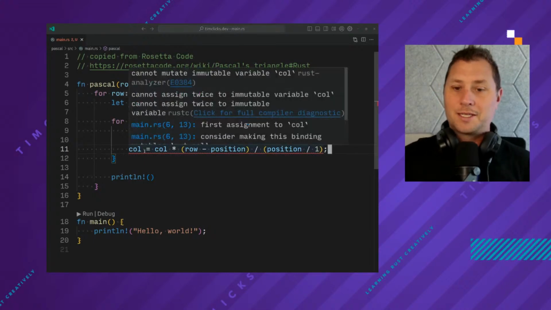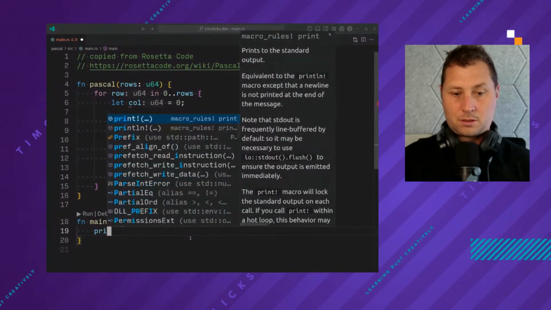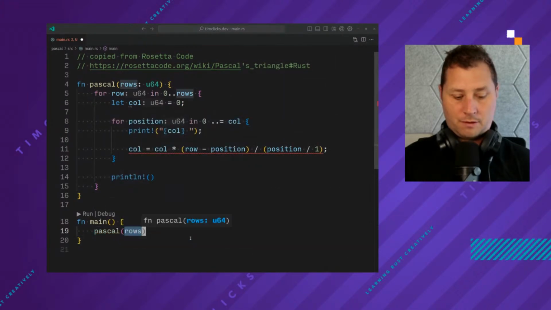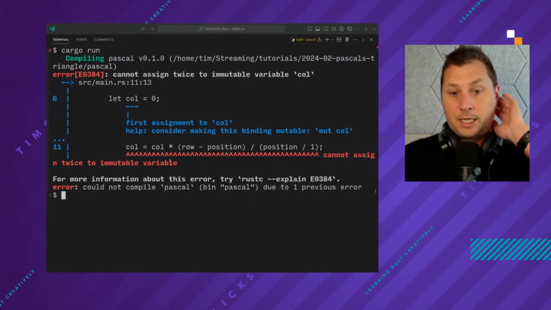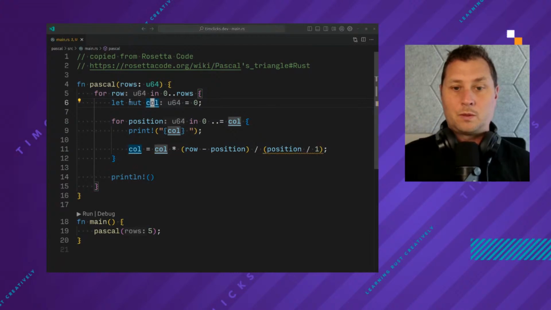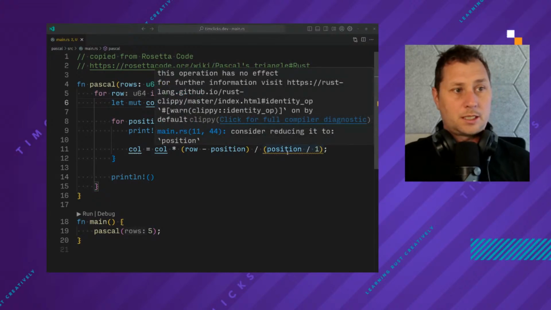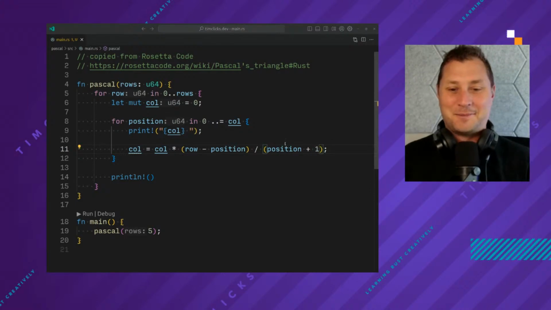Except for the fact that we get a compiler error. So let's try and print. I'm just going to run Pascal for 5, and let's try and produce this output again. Cargo run. We get an error saying we cannot assign twice to an immutable variable. We can't update column, which is in line 14. I need to declare column, or our col argument, as mutable or changeable. And there is a warning that this is the wrong operation. So actually, that was a very important fix.